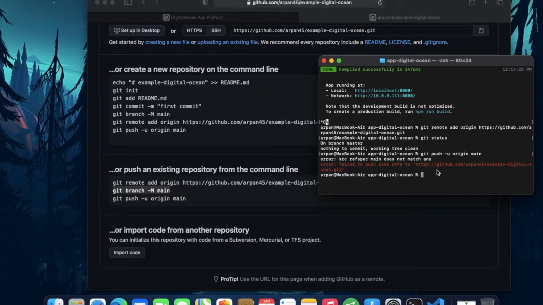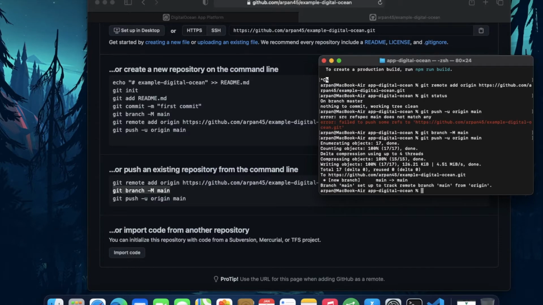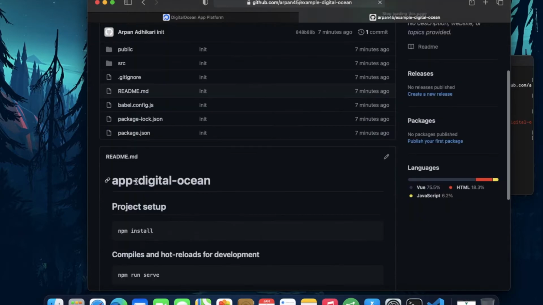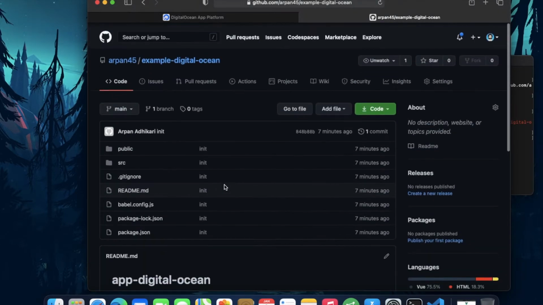git branch -M main, so it will set the main branch, then just hit the previous push command. You are then good to go. You will get a message that all the files are up. This is done. You will see all the files are added, including the src. All the files are here.